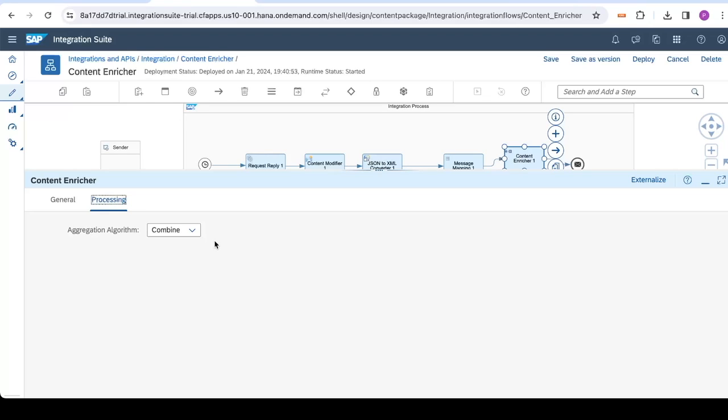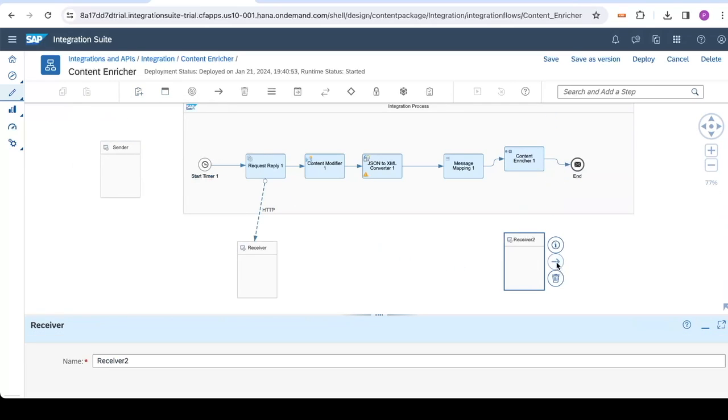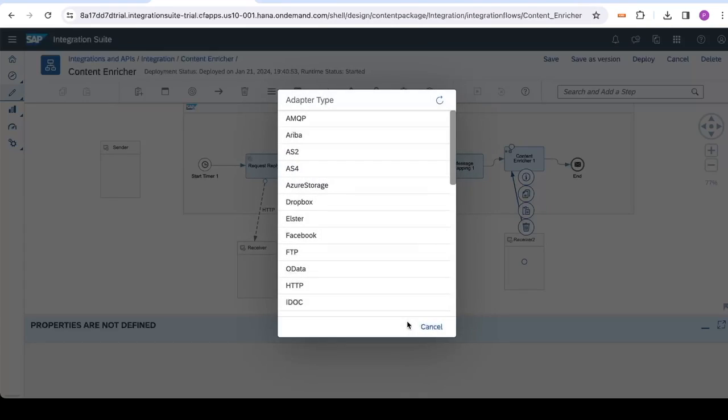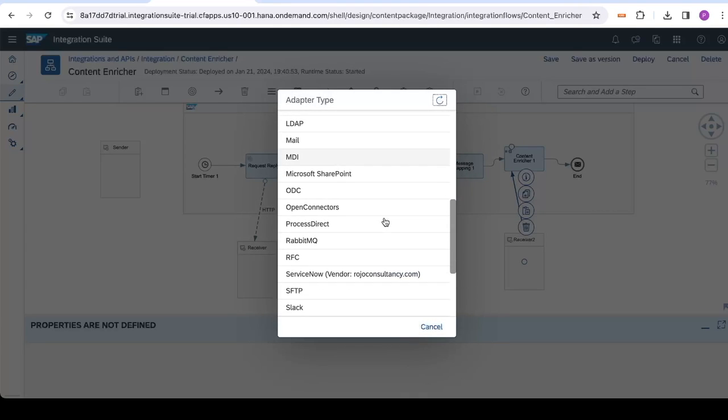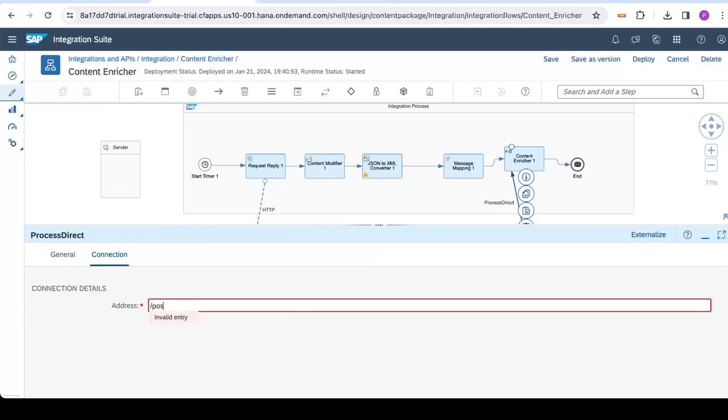Combine means it's not going to look up ID by ID. It will just do a summation of the input message and the lookup message, or I can say the second message. So its first input is this user payload, and the second input will be the post payload, right? So here I can use the process direct adapter, right? And we can say post.